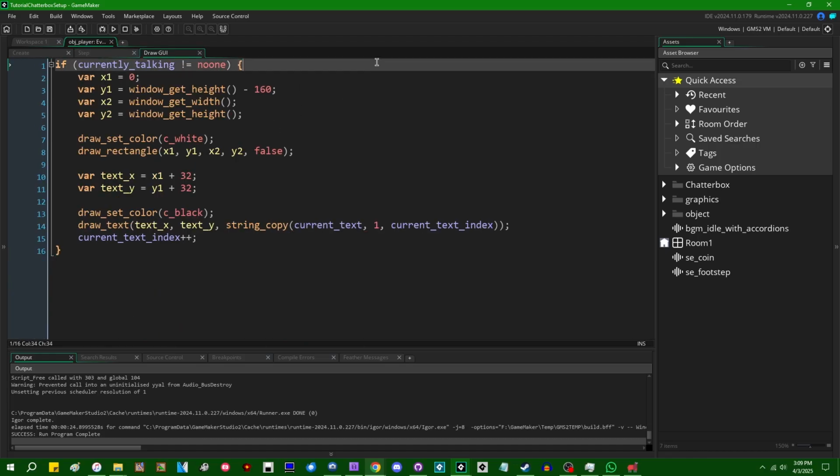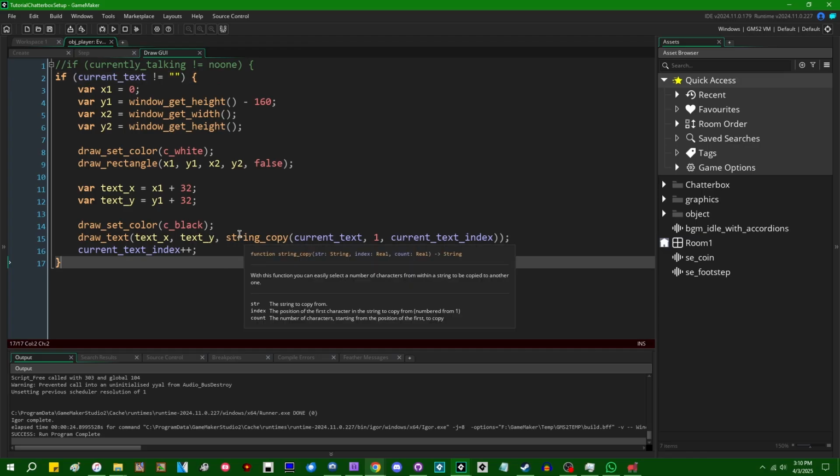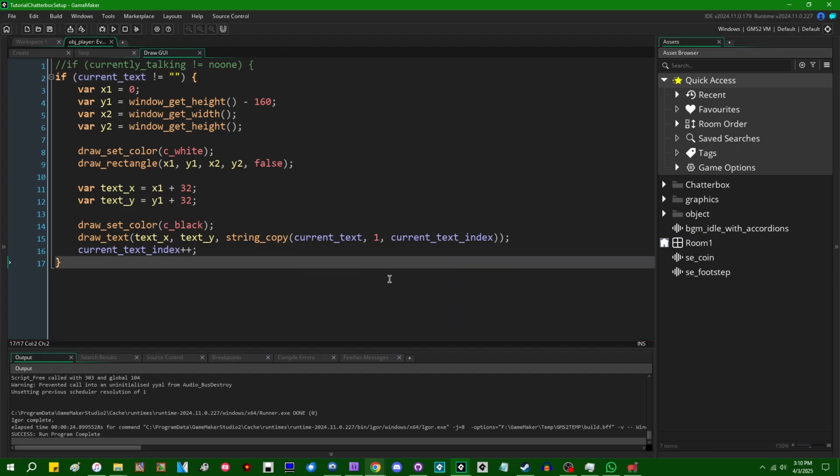And then let me go into the jar GUI event. I'm going to comment out the if currently talking is not equal to no one thing right now, because I'll get back to that at the end of the video, but for now let's just say if current text is not equal to an empty string, because we are just going to have the player hit the spacebar and have text appear, regardless of whether or not we're actually in front of an NPC.